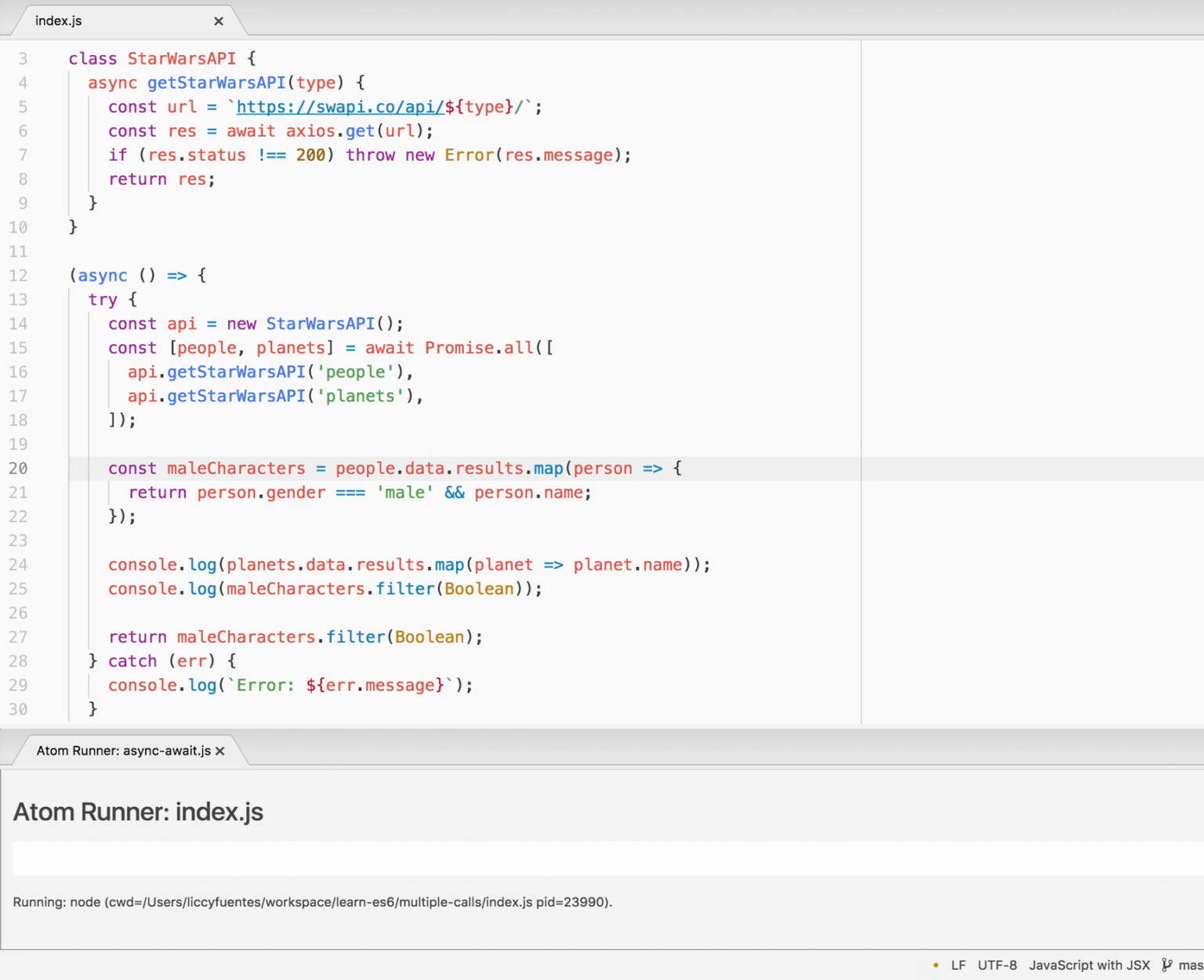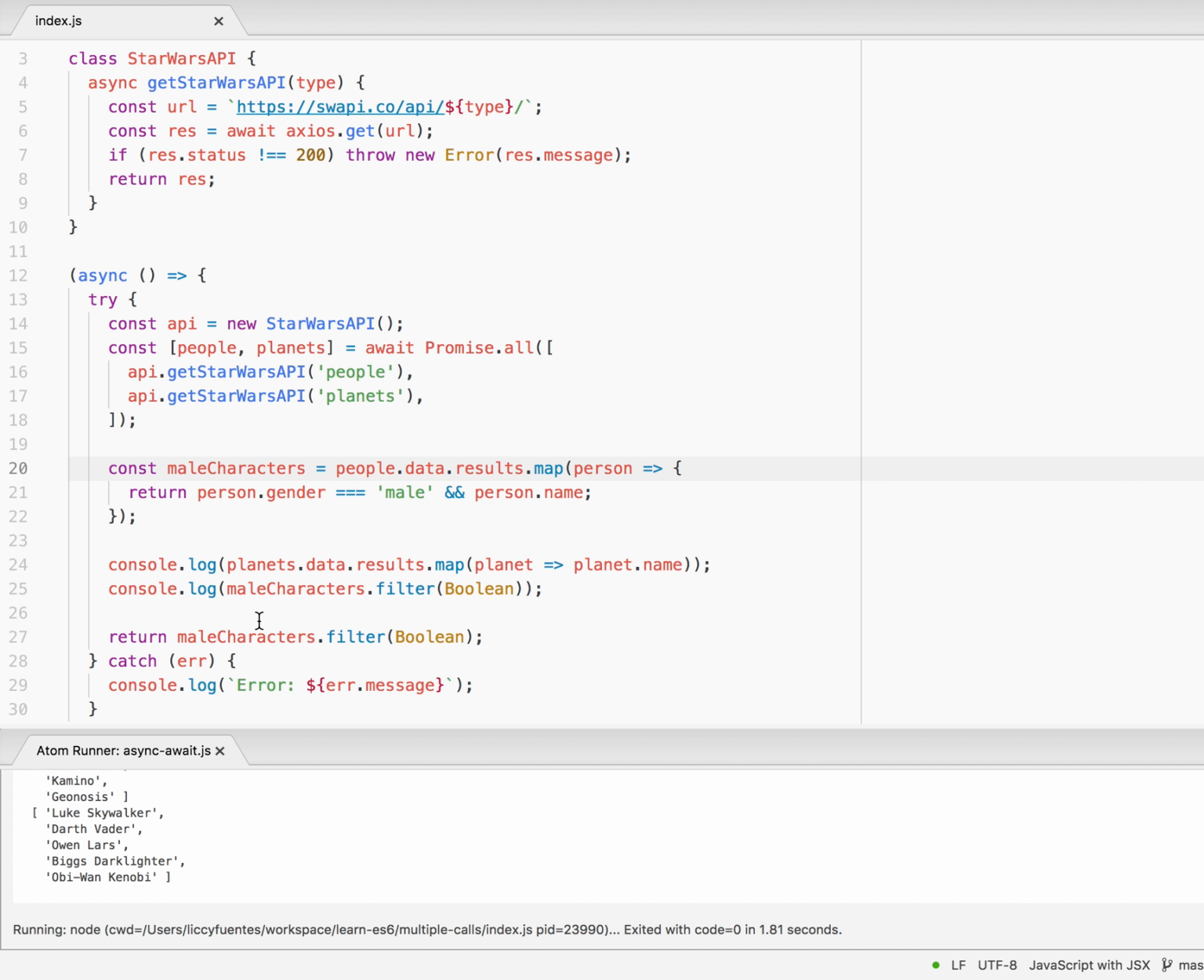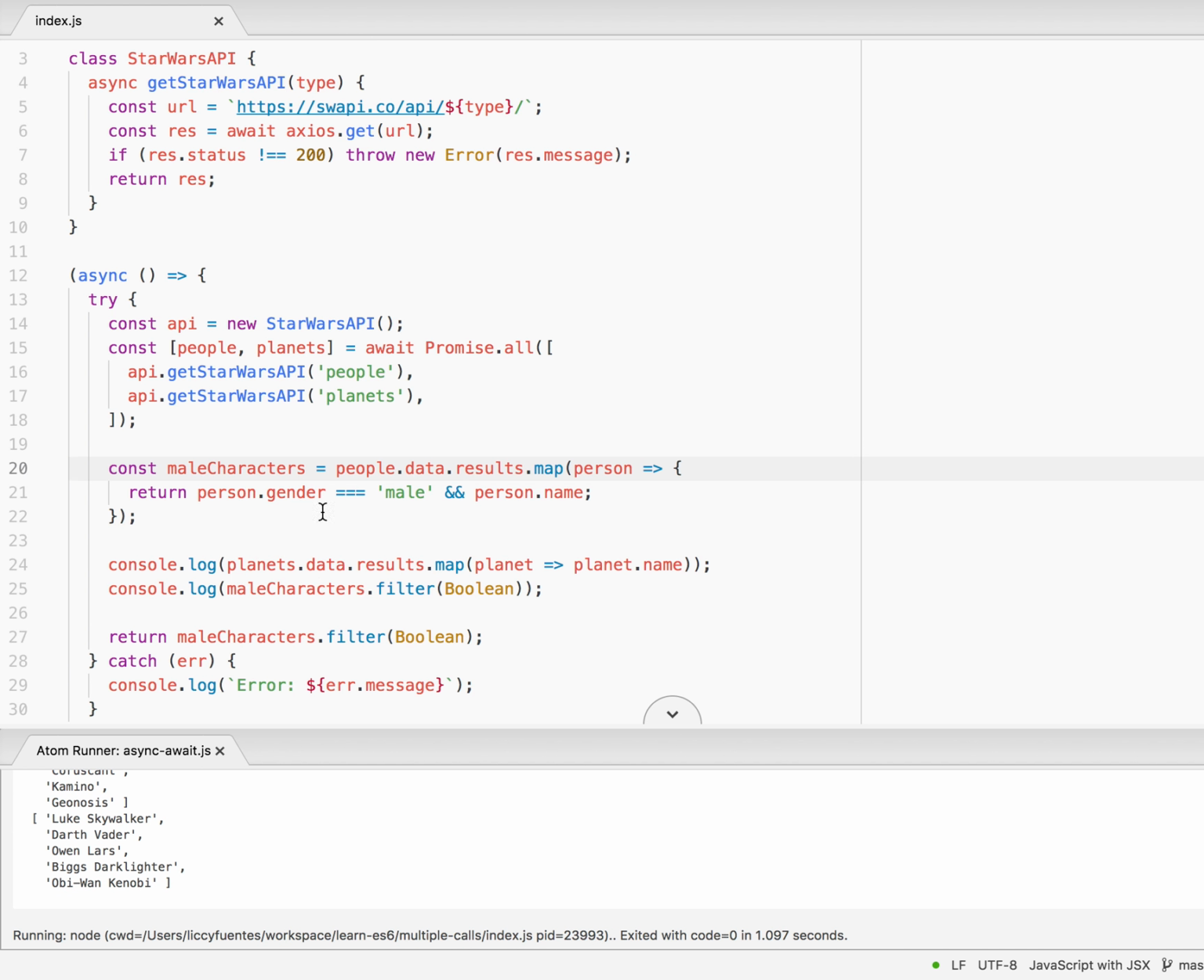So let's just run this again, and run it again just to make sure. And it is working, it's still working, and it's so much cleaner, right? So the reason is, we're using a Promise.all, where you can pass as many promises as you want. And what we're doing between these square brackets is assigning whatever response we get to these variables.